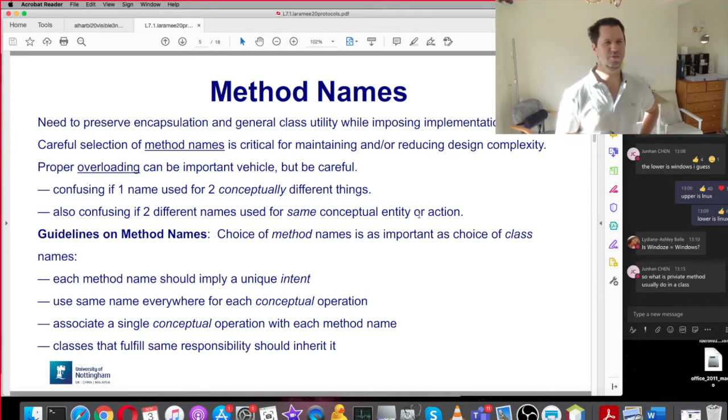Associate a single conceptual operation with each method name. And classes that fulfill the same responsibility should inherit it. And we're going to talk about this in detail.